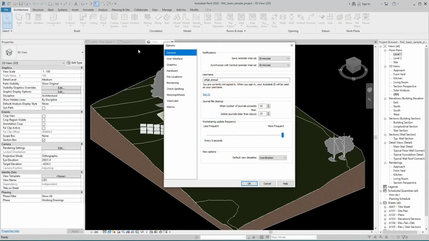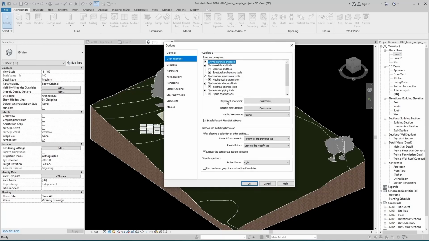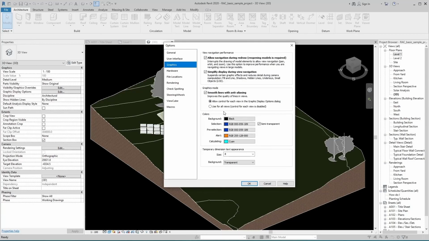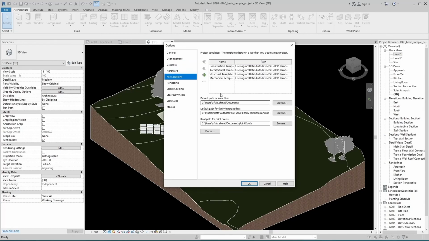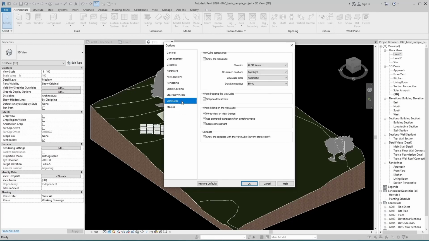It has an options button. Inside the options dialog box, there are notification, username, keyboard shortcuts, graphic control, model file location, project template, rendering, view cube, and lots of things which I will share with you in a detailed video. So wait for my next video.